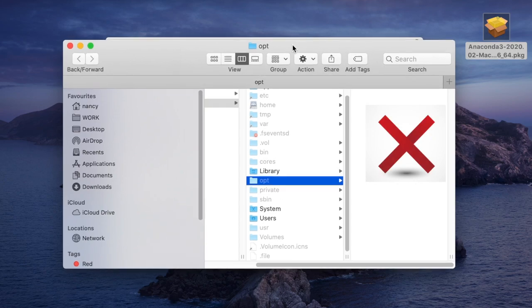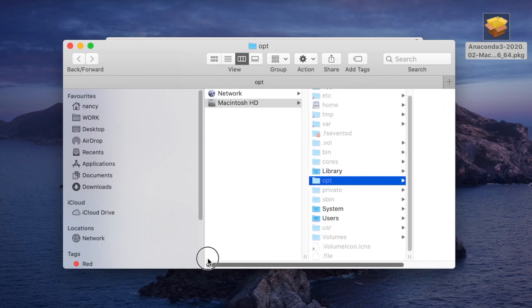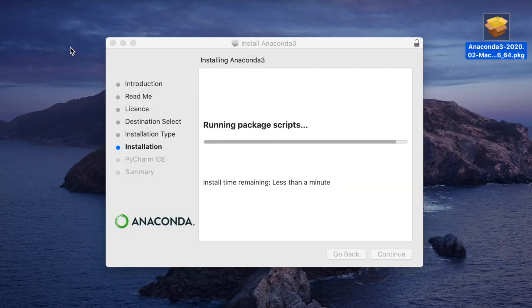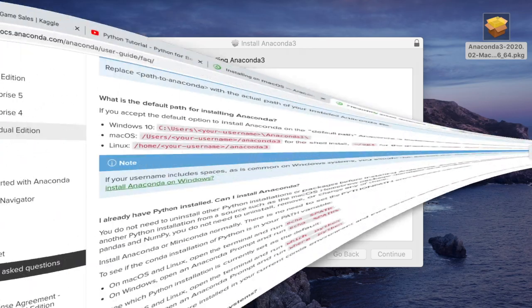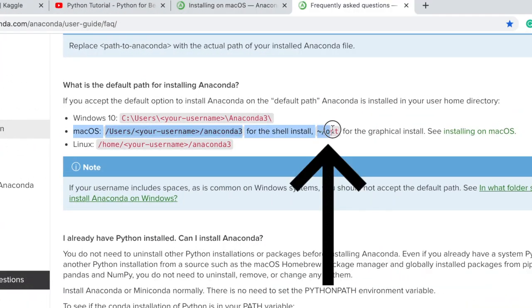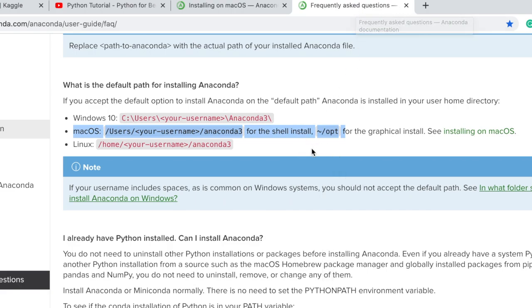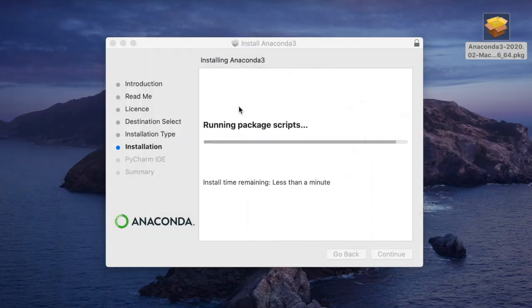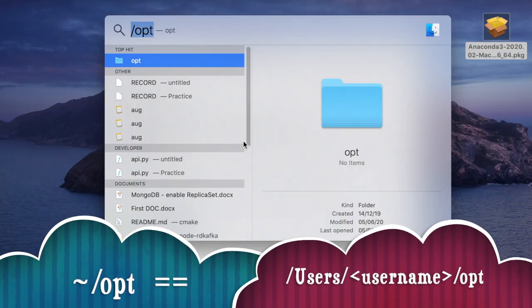The /opt folder is a wrong path for the Anaconda platform to get installed. By mistake, sometimes the installer installs the package files into the /opt folder, which will not work eventually because the Anaconda official docs mention clearly that the correct path for Anaconda platform installation is ~/opt when we use the graphical installer. /opt is different from ~/opt. ~/opt is also /users/username/opt.